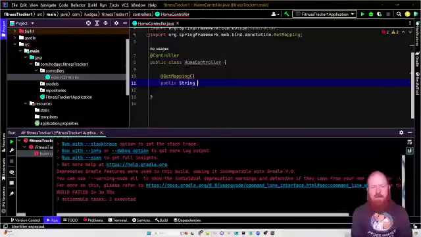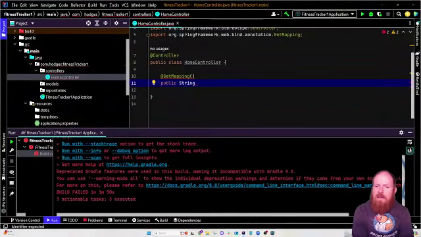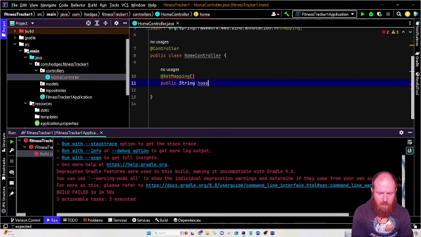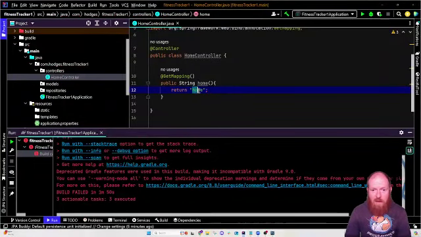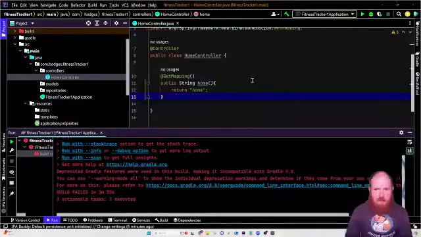Remember, anything with Thymeleaf is going to return a string. Technically, it's going to be HTML eventually. And this is just going to be my home, and I'm going to return home. Well, what does that mean? If I run this right now and I go to the home, actually, I'm going to do that just so you guys can see that.